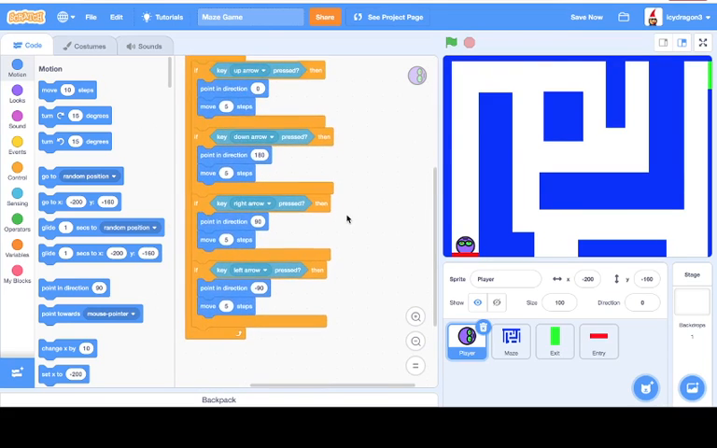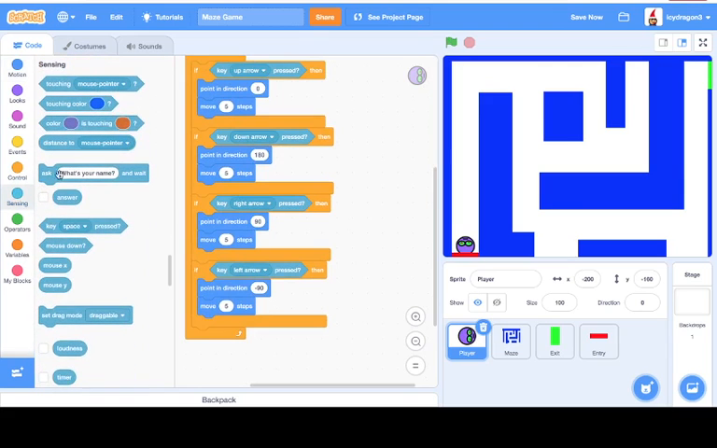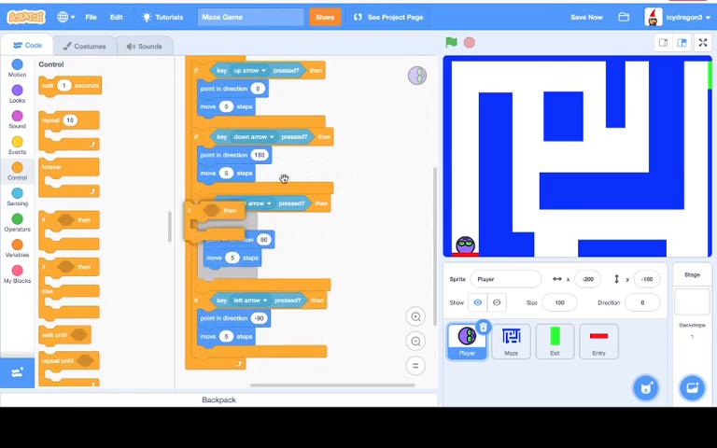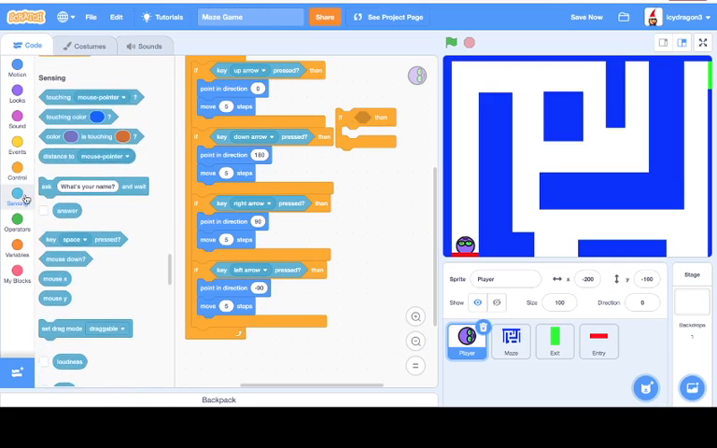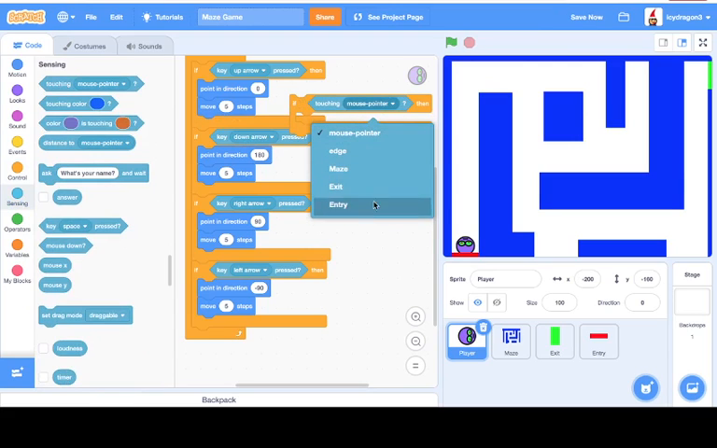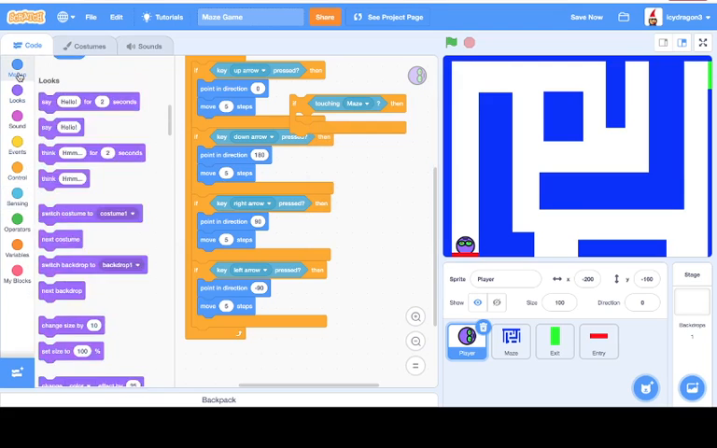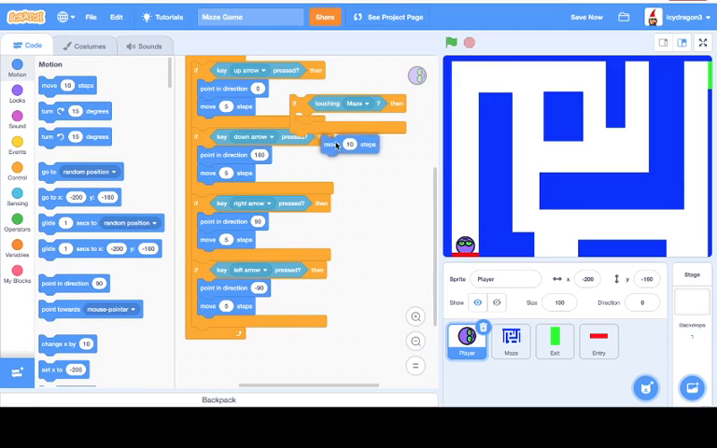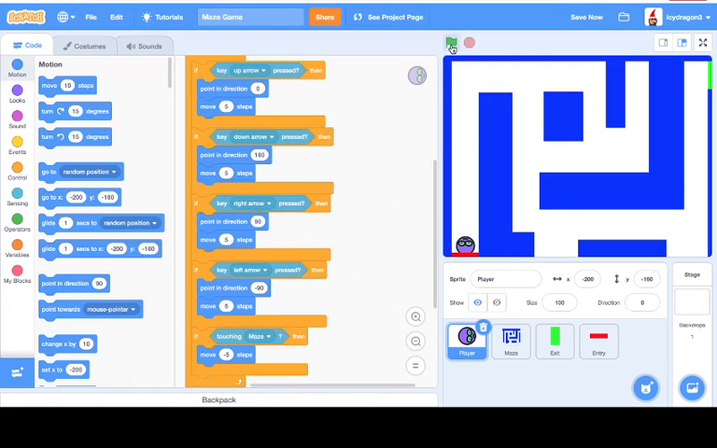Now you need to do, if touching. This is easier than you think. If you think it's hard to add collision, it's not really hard. It's just do if touching maze, then just move -5 steps at the very end.